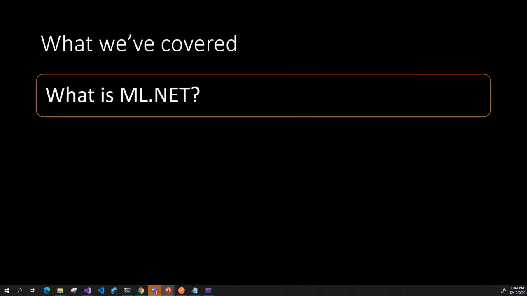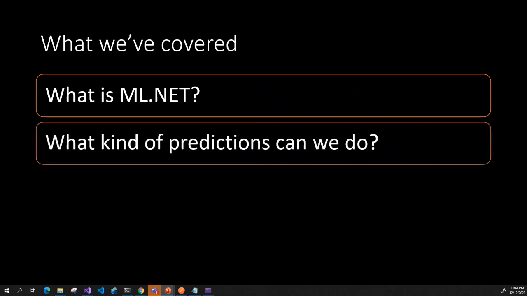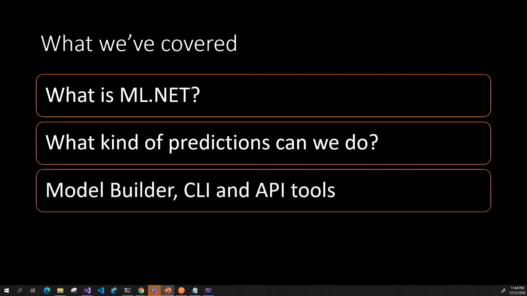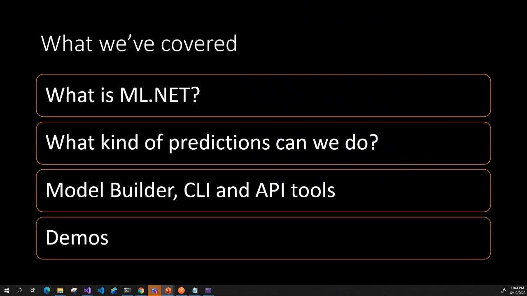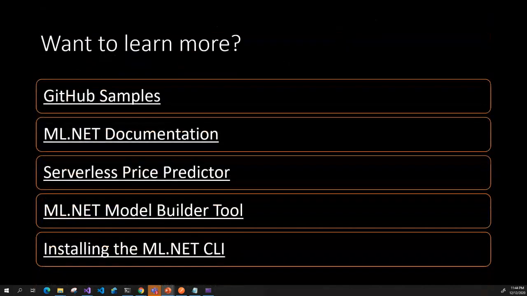Cool. So thanks for joining. What we've covered today is what ML.NET is. We've discussed what kind of predictions we can perform using ML.NET. We also discussed the Model Builder tool, the CLI tool, and the API, and showed you how we can build machine learning models using ML.NET, with the different options available to us, ranging from low code right through to deeper dive solutions for more customized machine learning models. We went through some demos.